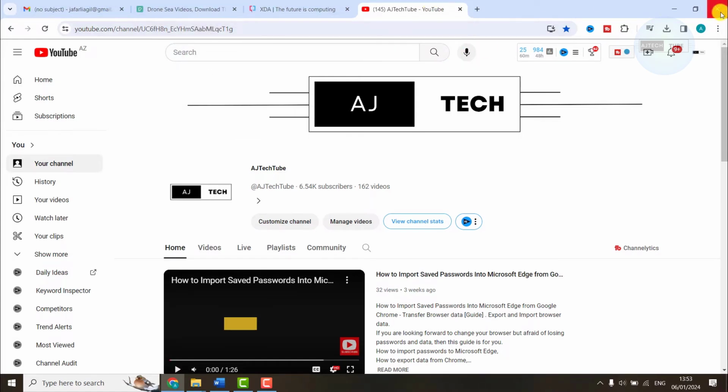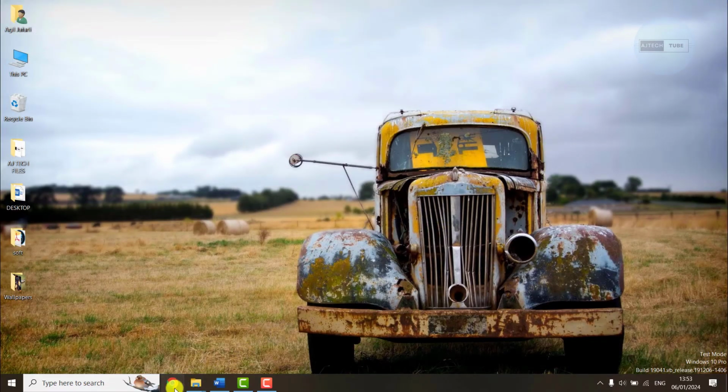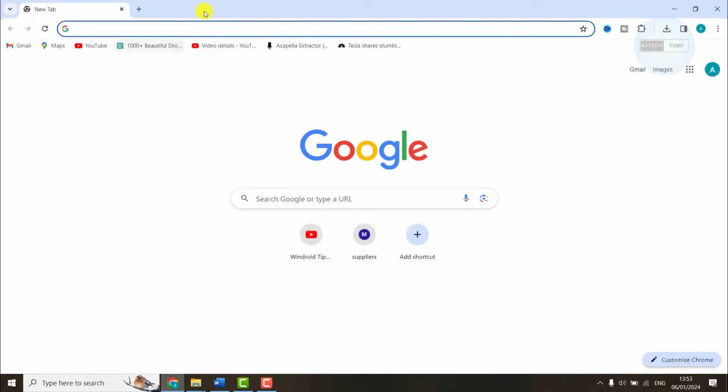Let's close it and reopen the Google Chrome browser. As you can see, we have lost the tabs.